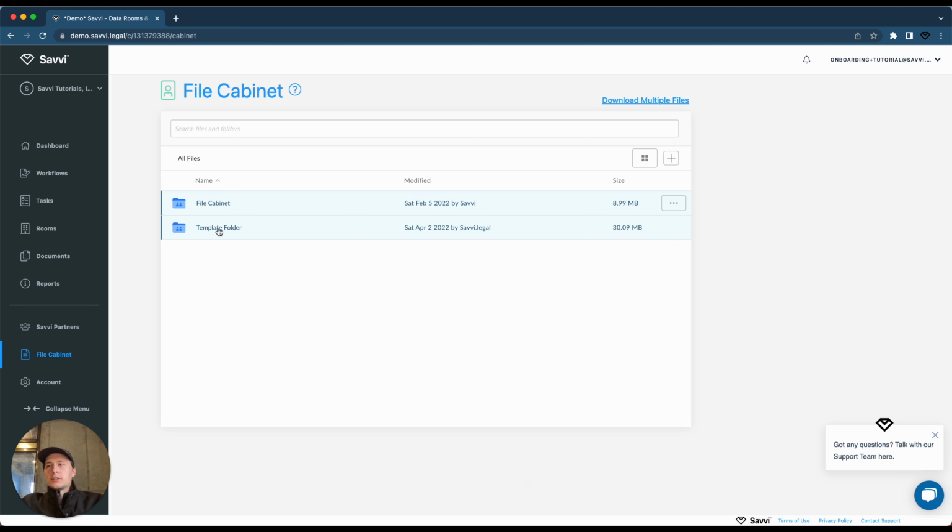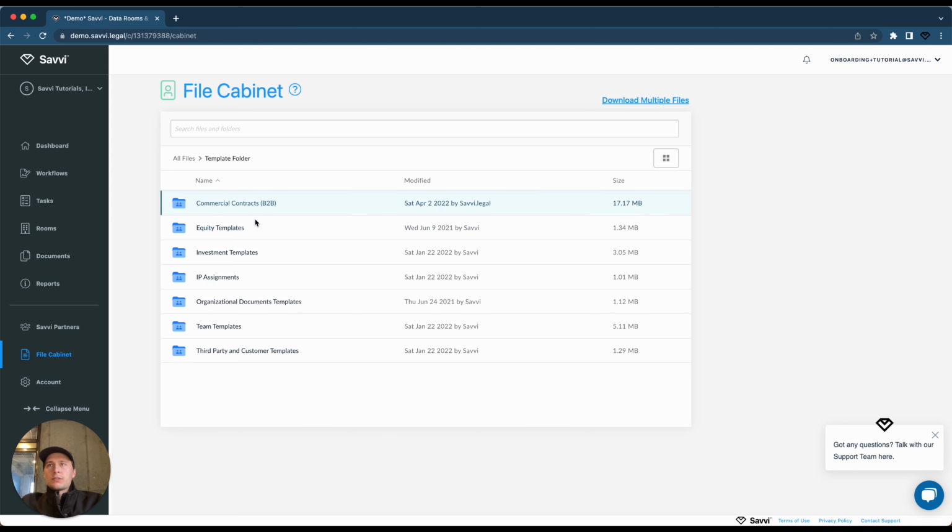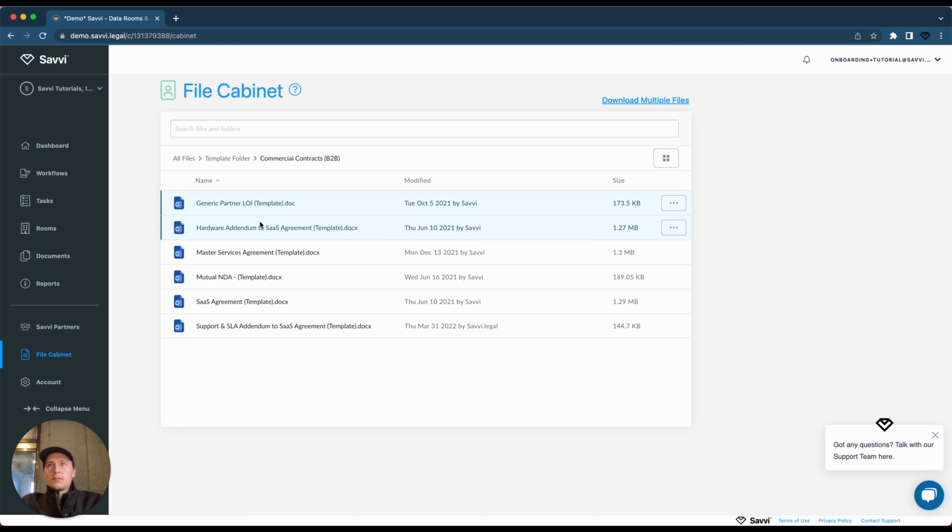Upon submission, you should be able to exit the workflow, go to your file cabinet, and see the template folder. The template folder includes templates that are embedded into our workflows along with some extra ones as well. When I go into the template library, I can see different folders that have different kinds of templates depending on what my needs are. If I go into another folder, I'll be able to see the individual documents and be able to download them out as Word documents and edit them alongside Council.